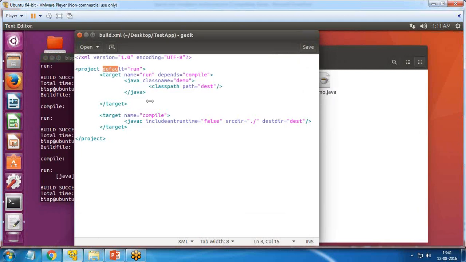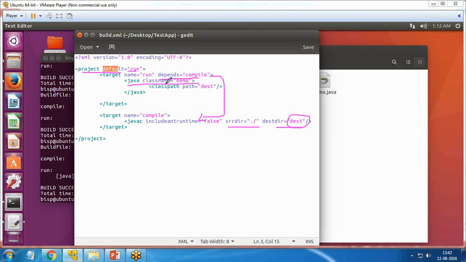First, how the execution goes: it will call this project where we have default run. Default run depends on compile, so first it calls the compile target. This compile target compiles all the Java classes, converts them into class files and stores them in the destination folder, and from here we can execute a specific Java class, classname demo. So like this we can create a Java project and compile it by using ant.